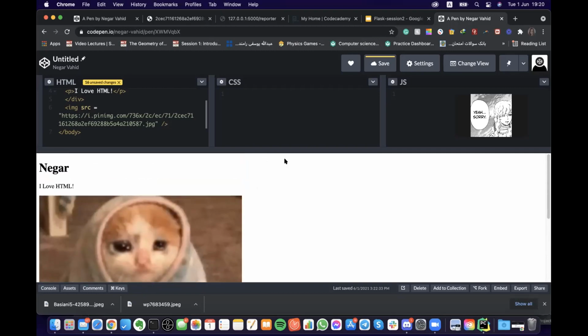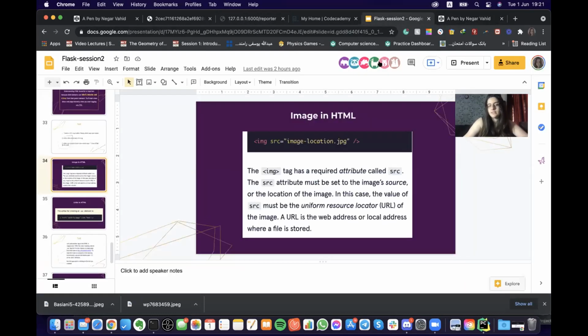Can I move the image around? Or is that a topic for some other time? Yeah, you can, but not with HTML. Okay, cool. So I'll just go on. Yes, we do that in CSS.